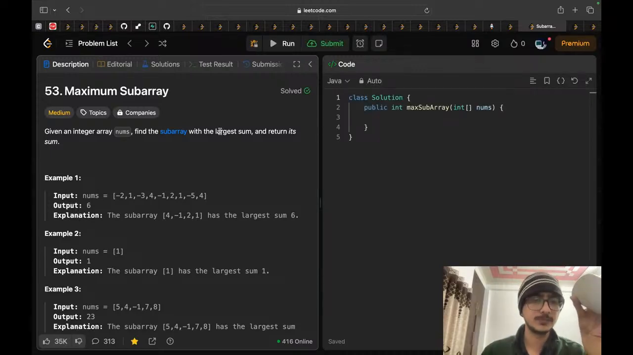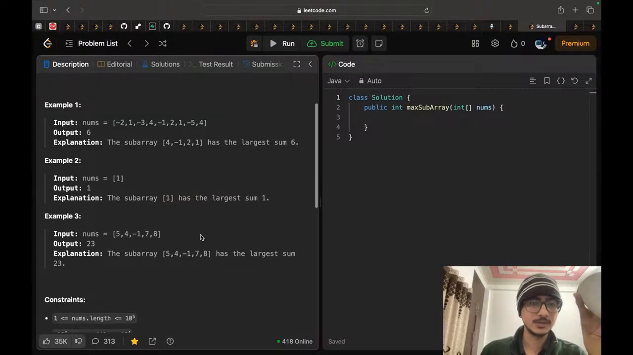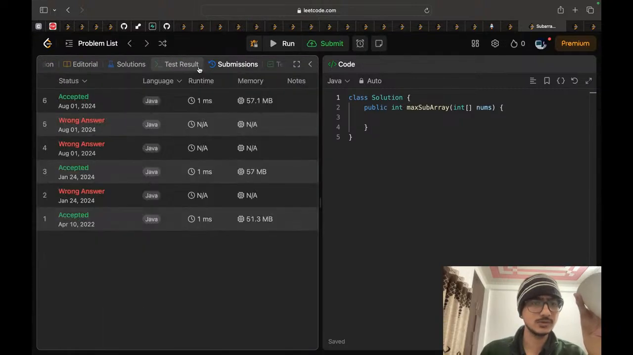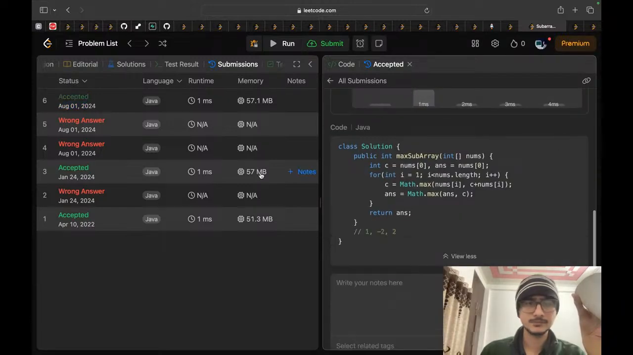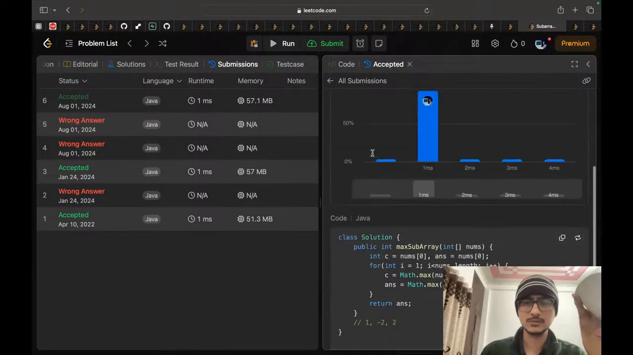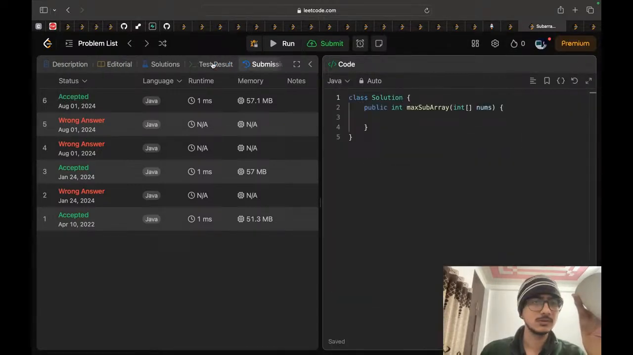Okay, so this particular problem. Here we need to return a subarray with the largest sum. So here the answer is 6. The array which has the maximum sum is this particular array having the sum 6. We will use a similar approach which is used in this particular question. I think we have solved this question in this series. No, we haven't solved it. We can solve it, no issues.